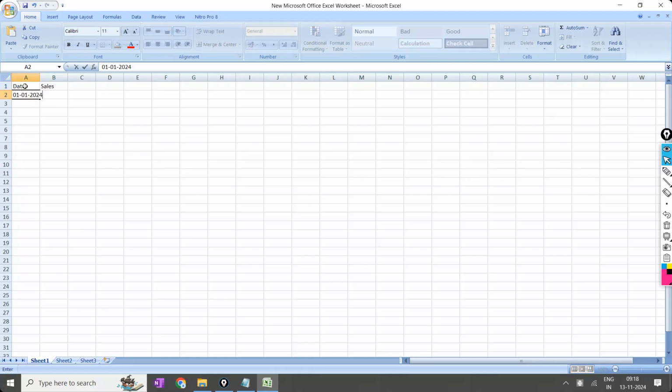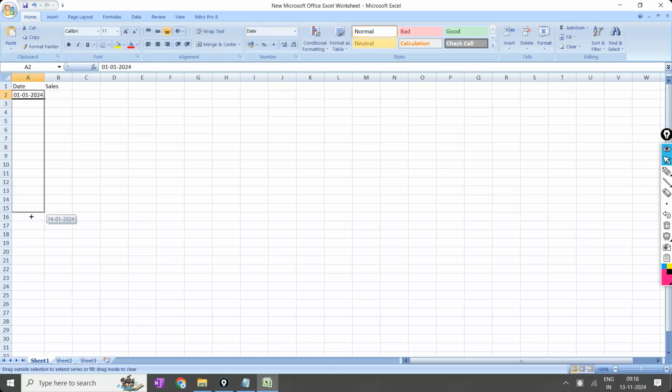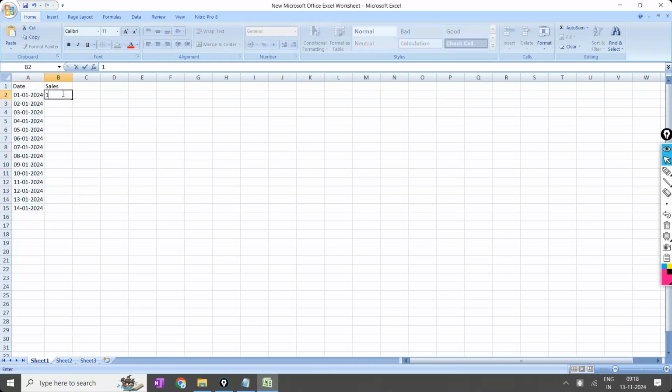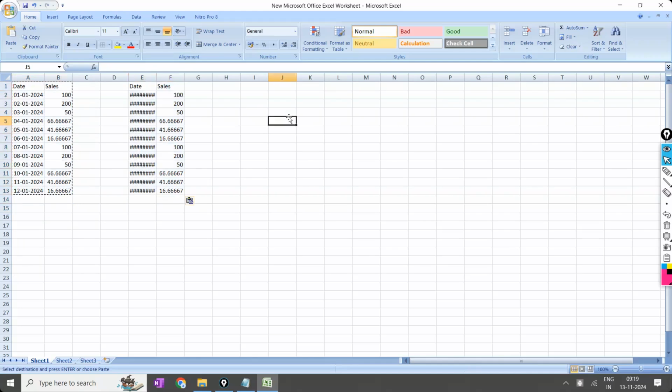Okay, I'm going to consider the date as January 1st, 2024 to January 14, 2024. And you are having some sales numbers like 100, 200, and 50. Okay, some random numbers. I'm just taking a small data set like this, where I have a table with the dates like this.